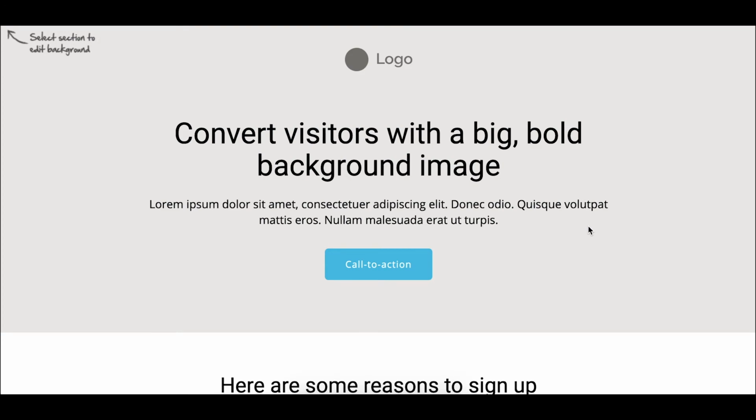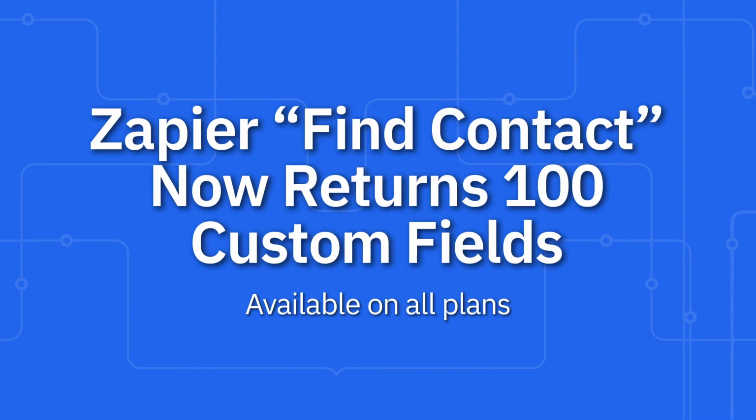Pretty cool. All right, let's talk about our Zapier integration. ActiveCampaign has a robust integration with Zapier, and there are so many different triggers and actions and searches we offer through that integration. One of the searches that we have on Zapier is find contact. This allows you to find a contact by their email address or contact ID. When you do this in Zapier, it used to only bring back a maximum of 20 custom fields on that contact. So if that contact had more than 20, you wouldn't see them.